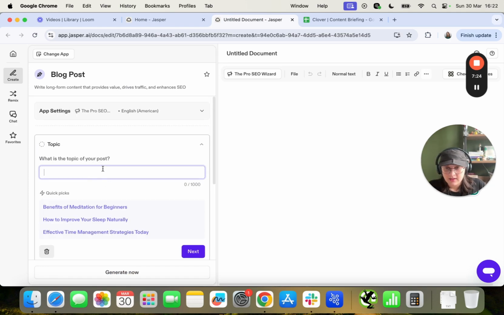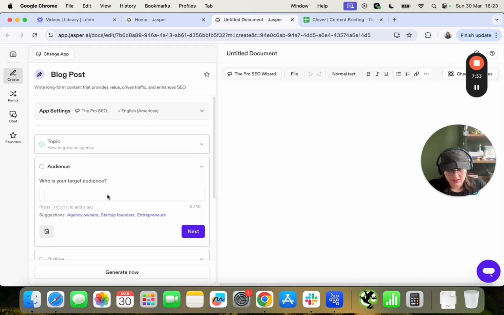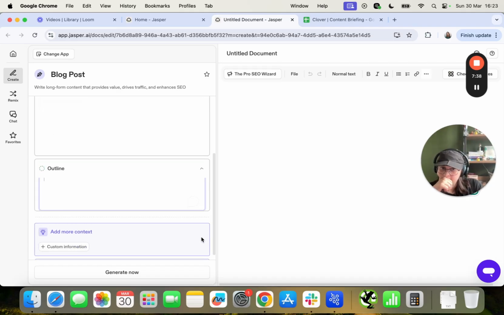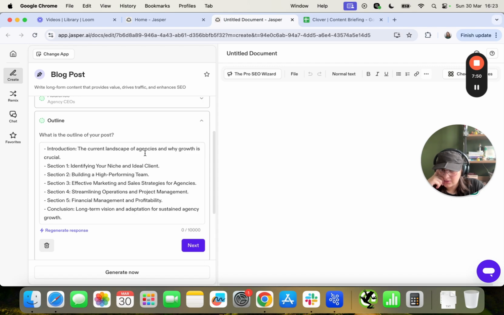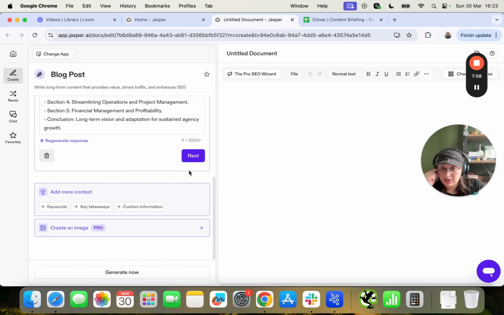So, how to grow an agency. I don't know. Who's our target audience? Agencies, CEOs. What is the outline of your post? I can actually generate a response over here, so let's test this out. Current landscape and why growth is crucial. Identify your niche, ideal client, and so on. So let's suppose I'm happy with that.